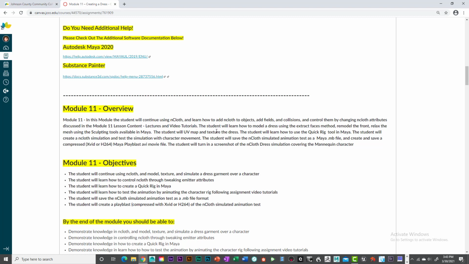The student will learn how to model a dress using the extract faces method, remodel the front, and relax the mesh using the sculpting tools available in Maya. Now, if you go on your own and extract the faces any way you want, you're going to get a different simulation than mine. I can't guarantee that if you don't use this method and follow me exactly, it's going to work at all. Okay, so just keep that in mind. nCloth is very finicky. So if you follow my videos exactly, you'll get a simulation very, very close to mine.